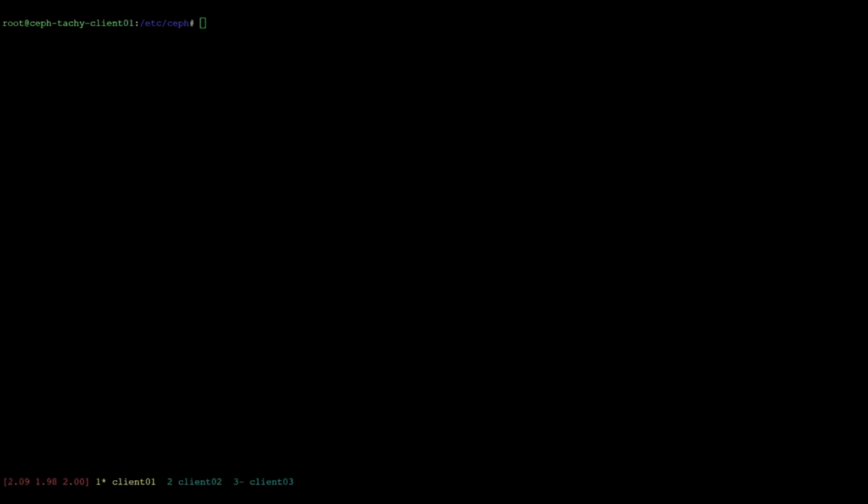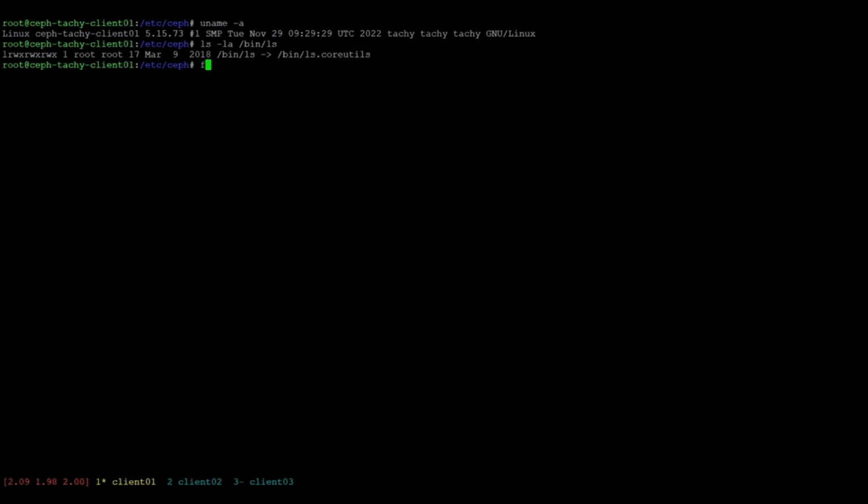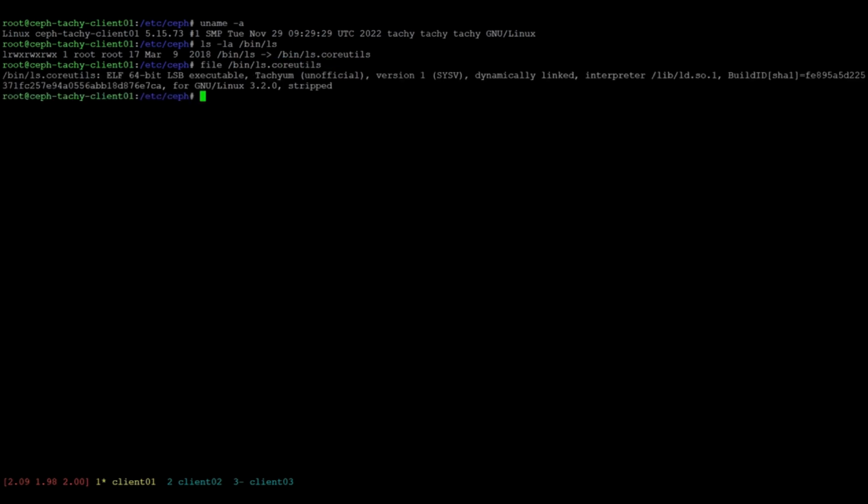And now, let's move to the demo itself. This is Tachyum Linux running in emulation virtual machine. Let's make sure it's really Tachyum Linux. We'll take some random executable binary. And there we go. The ls command is compiled for Tachyum platform.